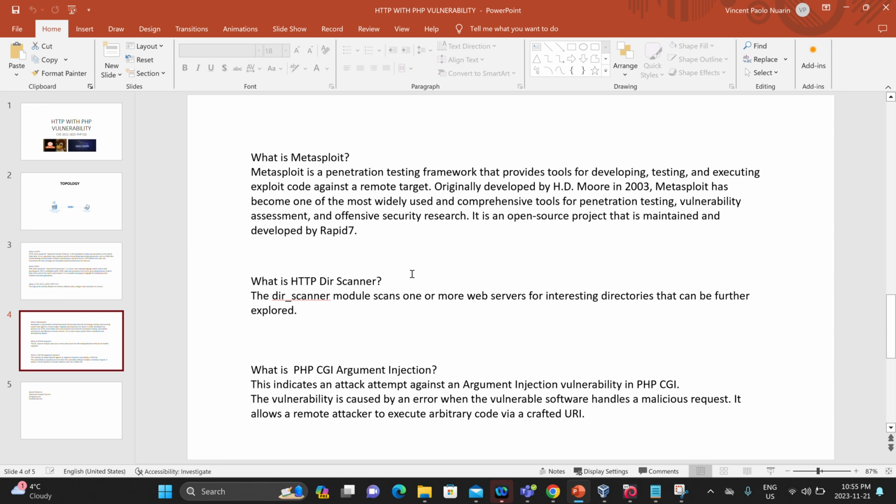What is the HTTP dir scanner? The dir scanner module scans one or more web servers for interesting directories that can be further explored. So we will use this mechanism or feature later on during our lab demonstration. And this is also an essential part of our probing and surveillance item.